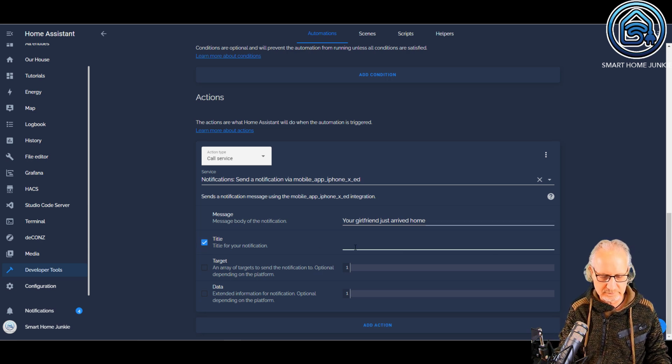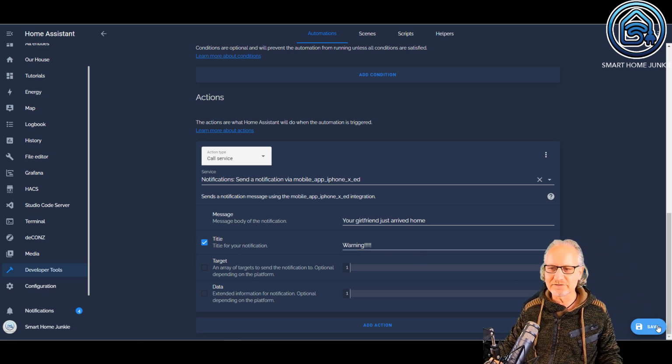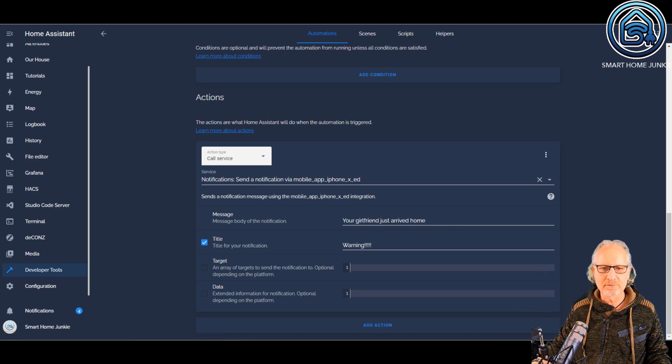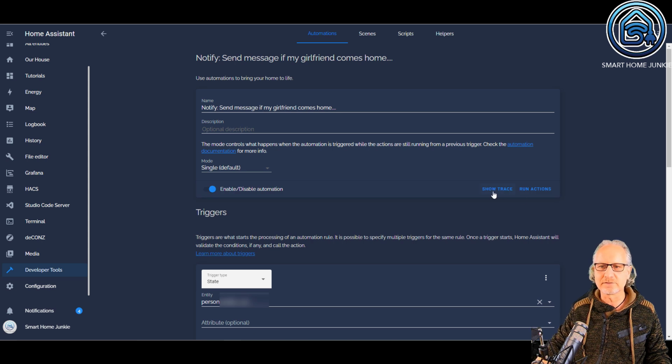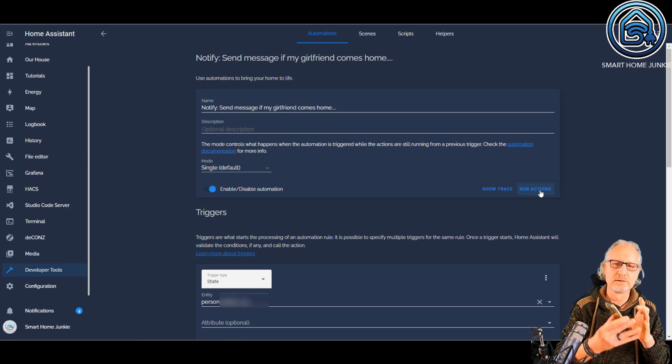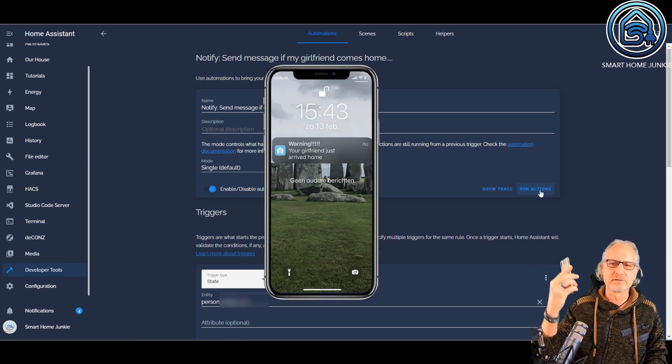And then you can set a title. Well, what shall I say? Shall I say warning? Is that okay? Let's make it warning. Exclamation marks. Never know what you're doing. Title for your notification, warning, save. And now I'm going to test this by running the actions. And my phone gives a message too. Warning, your girlfriend just arrived home.